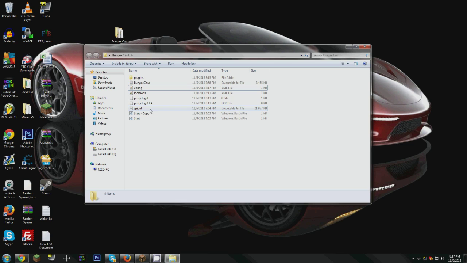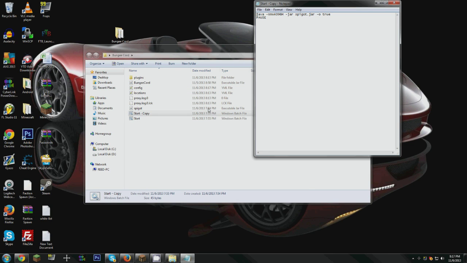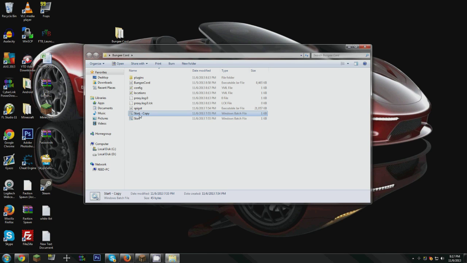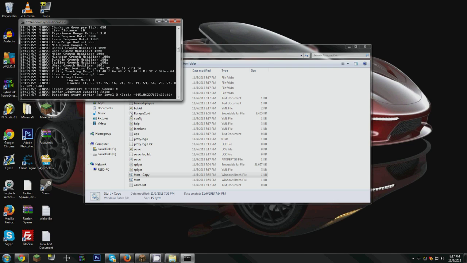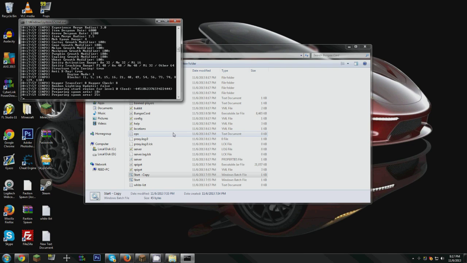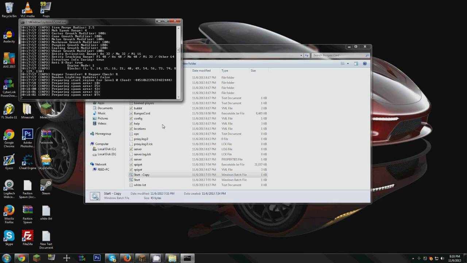go ahead and run our Spigot. So we have this file here, start copy. You could have named that whatever you wanted, but you're going to make sure it is using spigot.jar. And I'm using 4 gigs of RAM. You can use however much you want. I'm going to run that. And this is basically an unsupported test build of Spigot for 1.7 because a lot of people were apparently complaining to the developer saying there wasn't a build for it yet, so he went ahead and whipped one up real quick. But this is experimental, as the disclaimer said there.